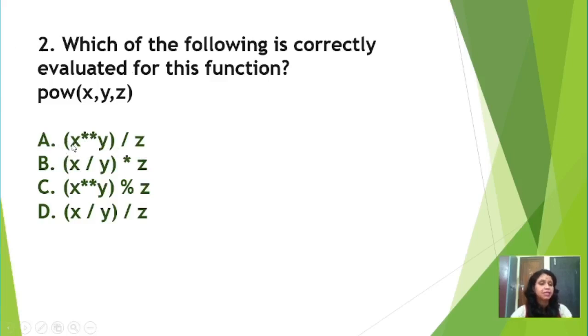Option A says x to the power y divided by z, x divided by y multiply by z, x to the power y modulus z, and x divided by y then divided by z. That means if your power function has 3 arguments, what will happen internally? Actually the option is C. Your answer is C. First, for the first 2 operands, x and y, you need to apply the exponentiation operator.